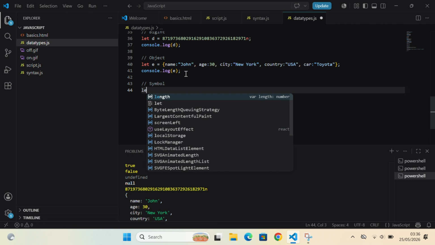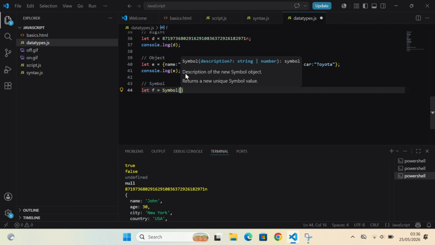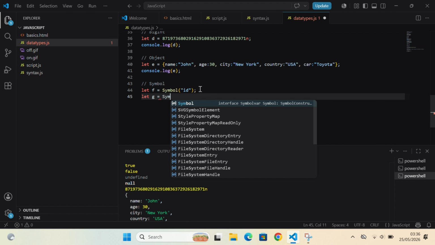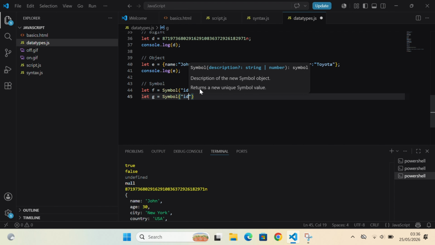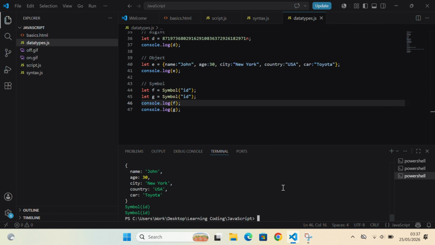Here's how the symbol data type works. First, I will declare a variable called f, add the assignment operator, which is the equal sign, and type in Symbol. Next, I will add the brackets, add the quotation marks, and type in ID. The text inside the brackets is called the description of the symbol. I will create another variable called g. I will again type Symbol, open brackets, and use the same description, which is ID. I will type in the expression statement for each symbol. Finally, I will save the changes, go back to the terminal, and run the file.